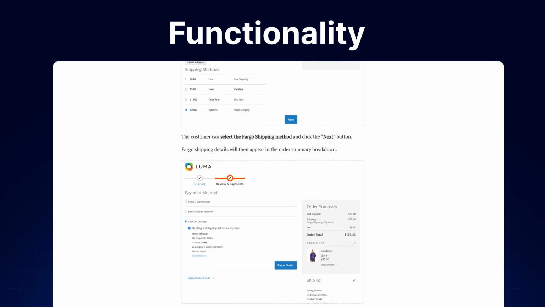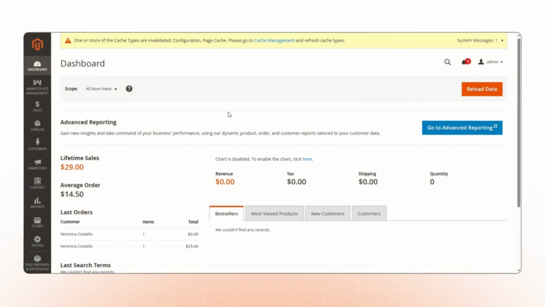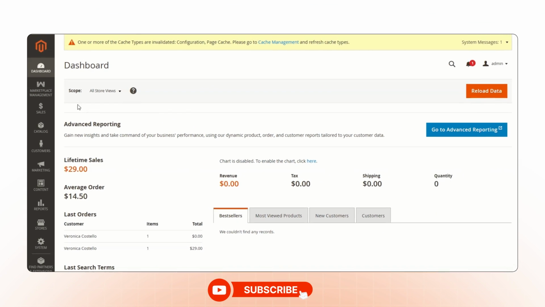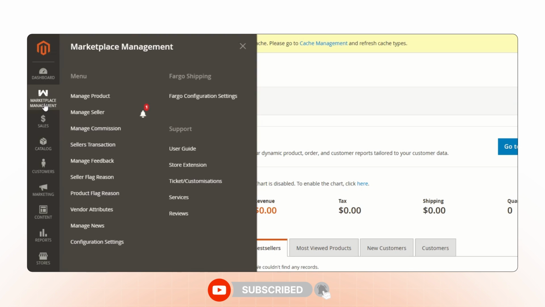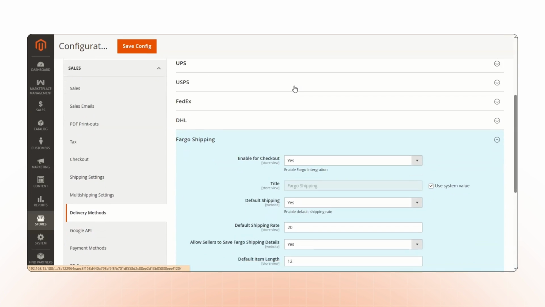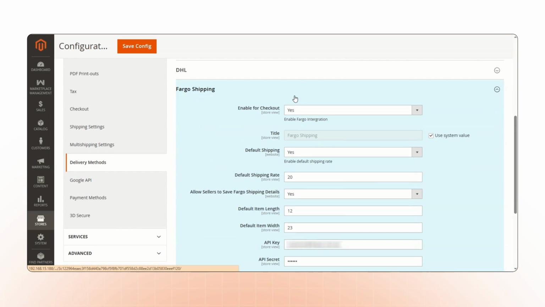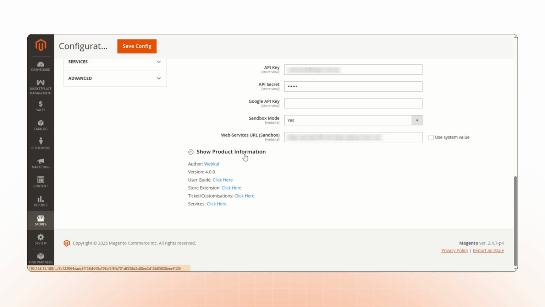Now, let's move back to our video. Let's start with the configuration settings. First, go to Marketplace Management. There, you will see an option called Fargo Configuration Settings. Click on it. You'll find a section for Fargo shipping visible on that page, which also includes the product information.